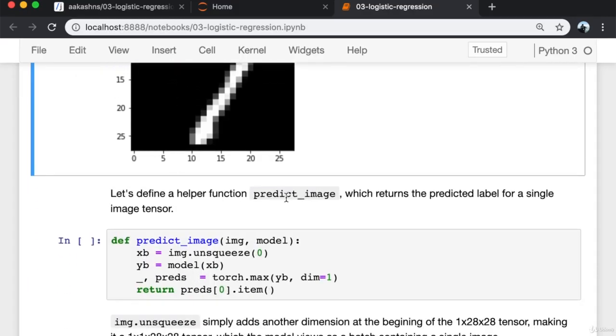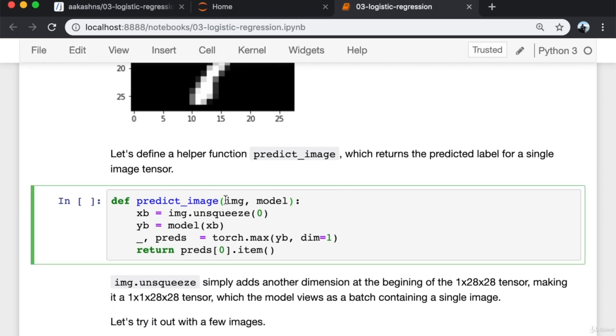So let's define a helper function, predict_image, which returns the predicted label for a single image tensor. First, we are passing in the image and the model. We call .unsqueeze and pass in 0, and this simply adds another dimension at the beginning of the 1 by 28 by 28 tensor, making it look like a 1 by 1 by 28 by 28 tensor, which the model views as one batch of data containing just a single image. Then we pass it through the model, and then we use torch.max to simply get back the prediction for the batch. And in this case, since there's only one element in the batch, we pick out the first element and return it.